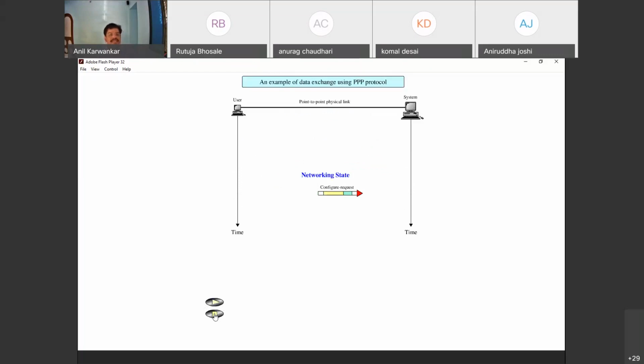Now it's the networking state, the configuration of the network. The user is requesting configuration. Configuration acknowledgement is sent from the system. Now the data can be sent, that means data can be exchanged from user to system. If it's a file server, the servers connected to the system send those files to the user. That is, the data communication takes place in the networking state.